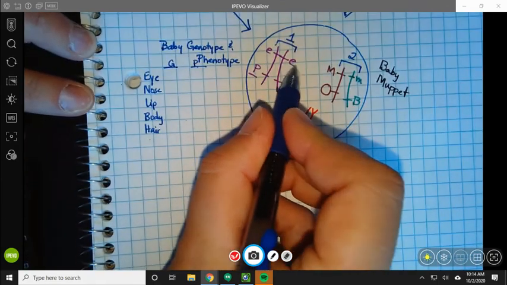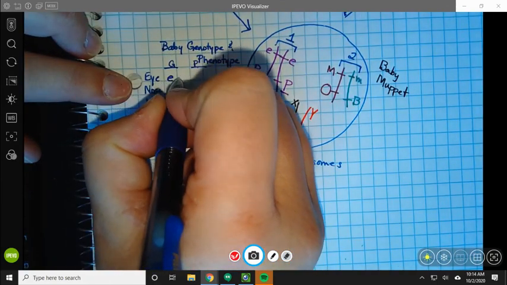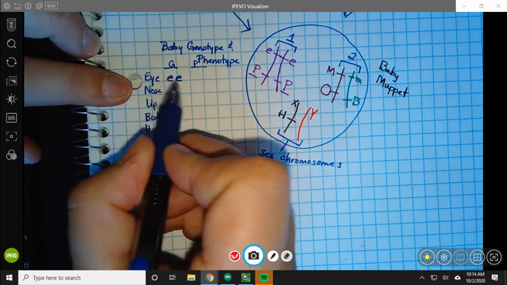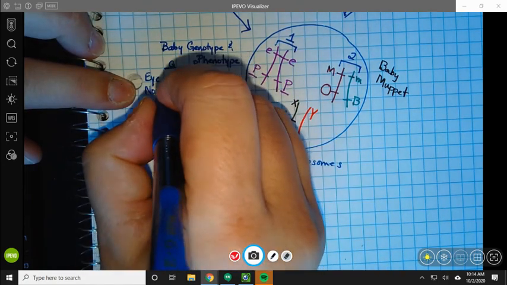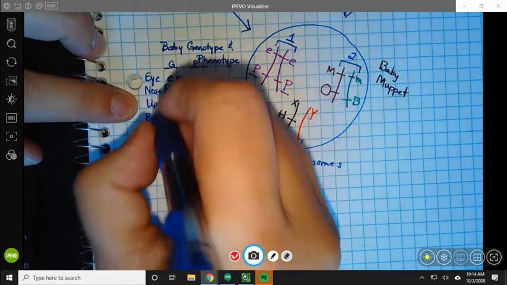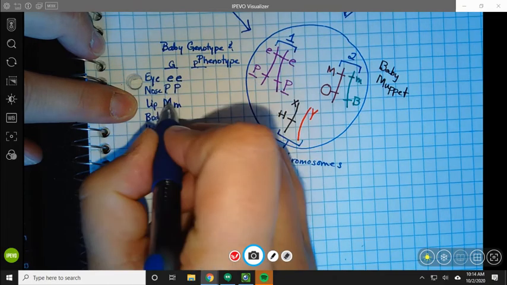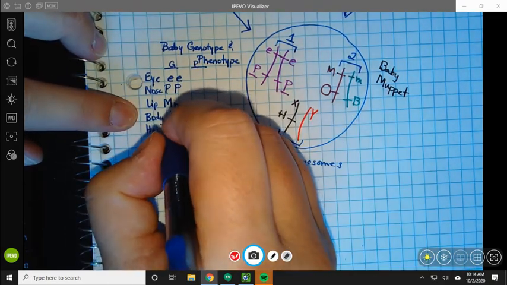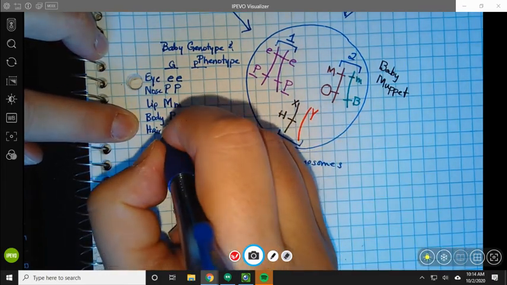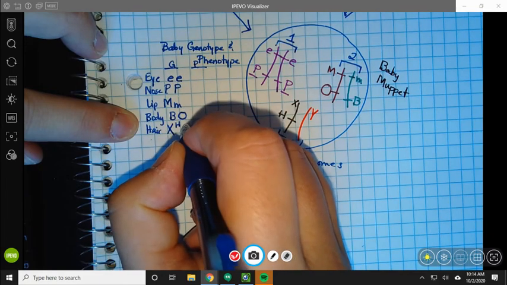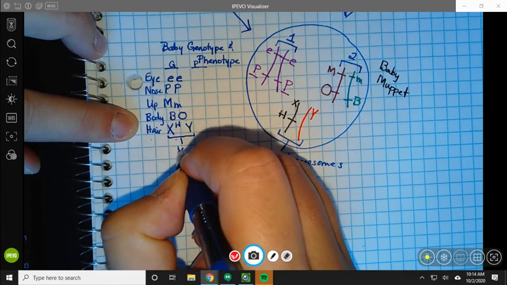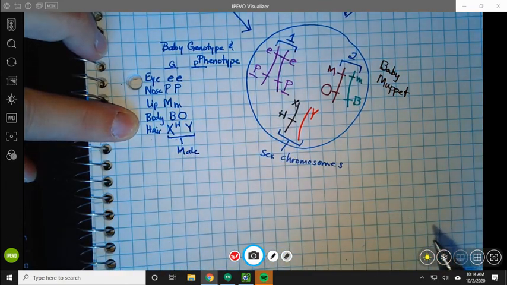So for the eyes, the baby has a little e and a little e, so a recessive allele and a recessive allele. So the genotype is homozygous recessive. For the nose, that's a capital P and a capital P, so homozygous dominant. For the lips, a capital M and a little m, so heterozygous. For body, a B allele and an O allele. And then for hair, we would say X, H, Y. And so this is male. So we got a baby boy here.